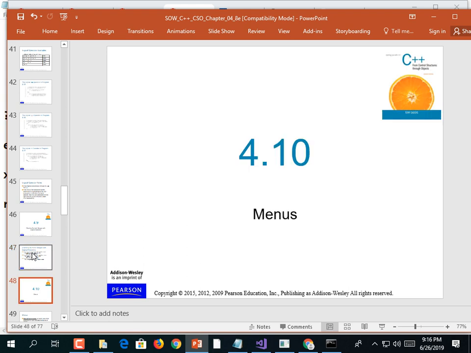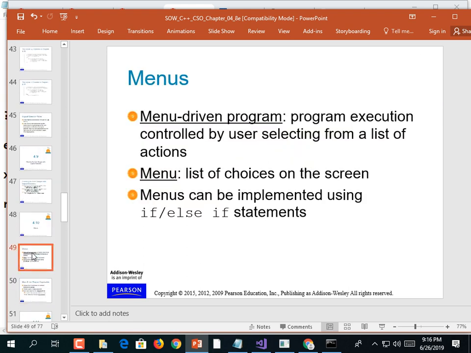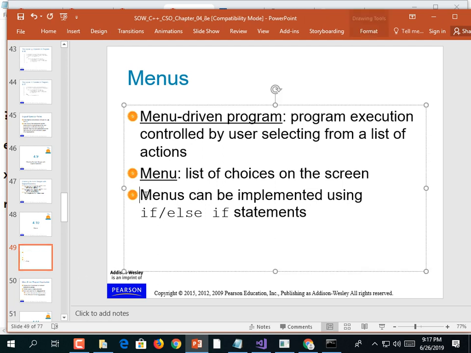Okay, menus. We've already written a program. We did the sphere density one, where you chose whether it was ice or wood or aluminum and stuff like that. That's a menu-driven program. You display a menu, you give them a list of choices, and you let them pick one, and then we perform it. Menus can be implemented using if-else.